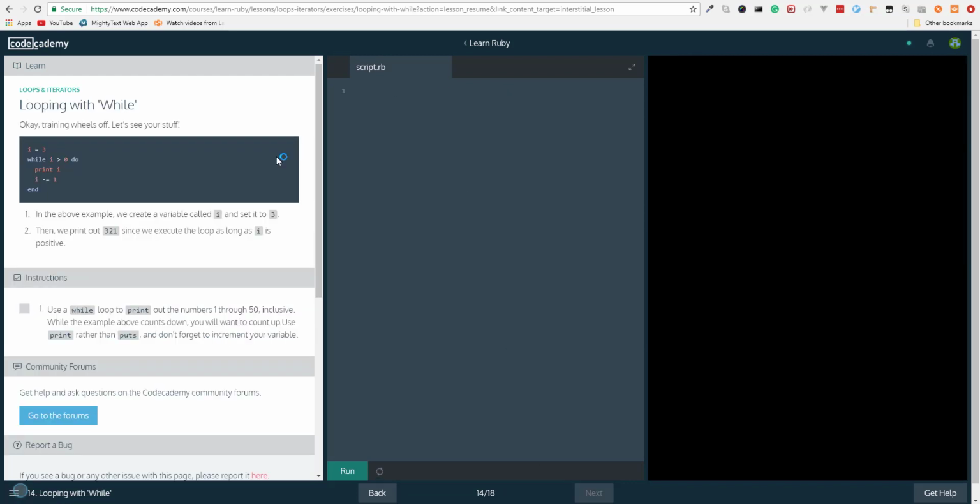So next. Looping with while. Okay, training wheels off. Let's see your stuff. In the above example, we create a variable called I. We set it to 3. Then we print out 3, 2, 1, since we execute the loop as long as I is positive. Right, so while I is greater than 0, do this, print it out, and we decrement I by 1 each time.